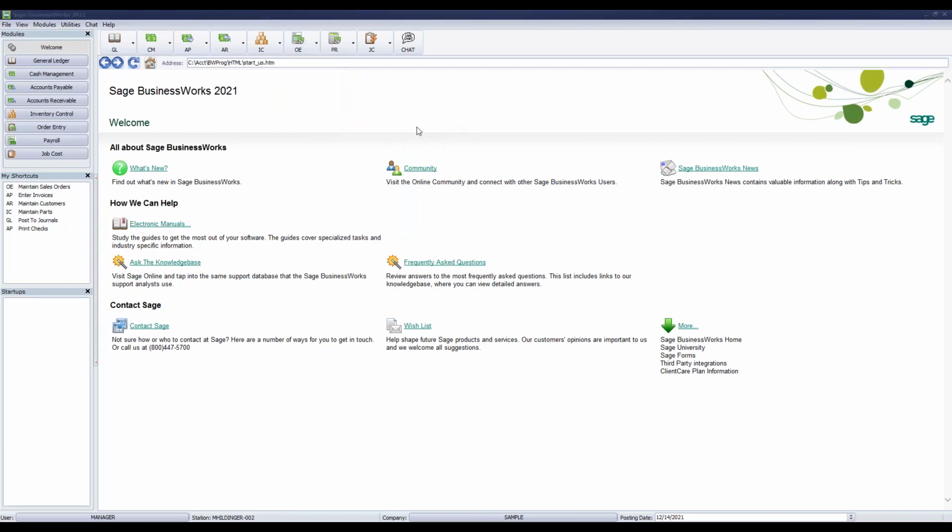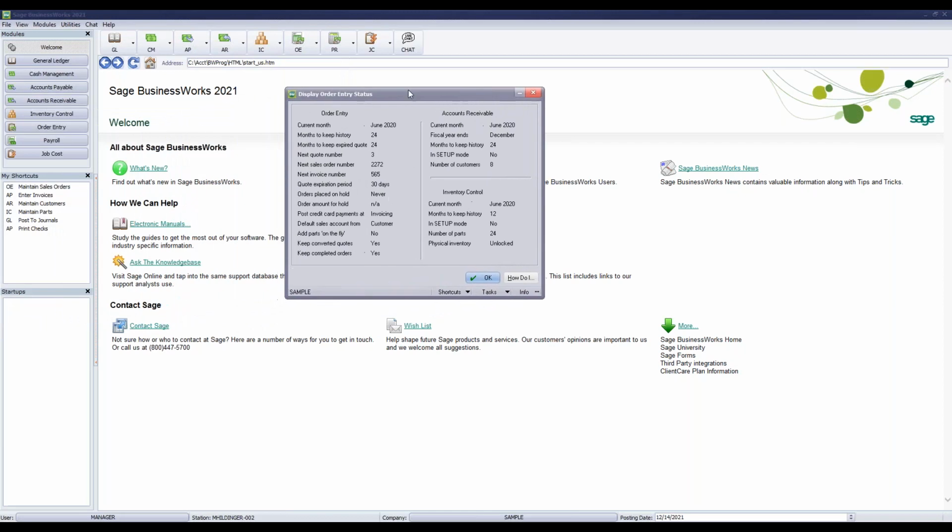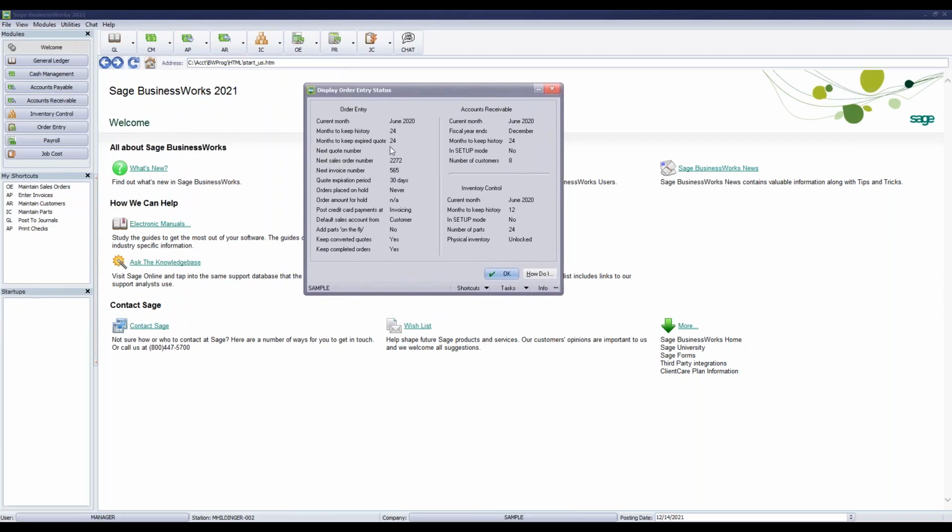When I look at the order entry module, because this module feeds off both accounts receivable and accounts payable, accounts receivable and inventory, we're going to see what the statuses are of those other modules and how they relate with the order entry module. So pretty much accounts receivable, I keep 24 months of history. Inventory control, I'm keeping 12 months, but the 24 months is going to supersede. And we can see that all three of these modules typically play together.